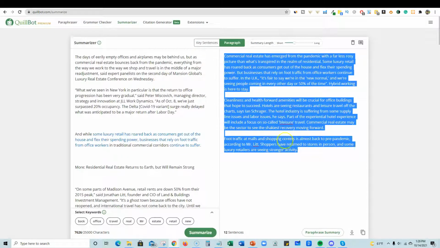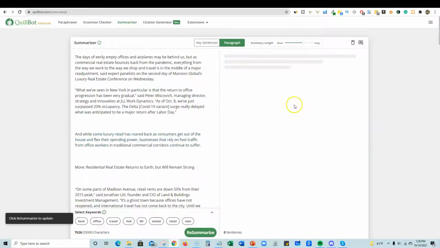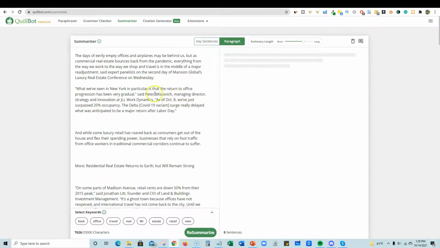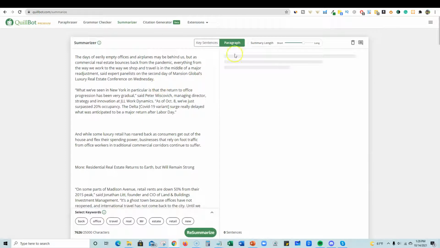And it's going to summarize it into just a couple short paragraphs. You can make it longer if you wanted to. So it's not going to be this 2,400 word article. It's going to be much smaller than that when this is done rewriting it and re-summarizing. So here we go, re-summarize.